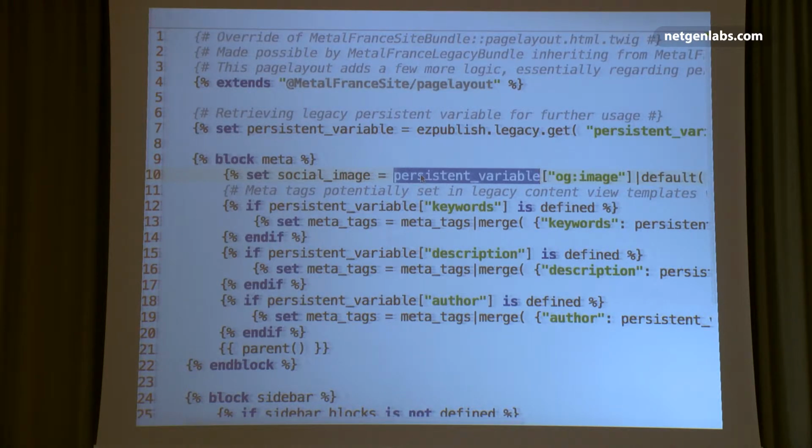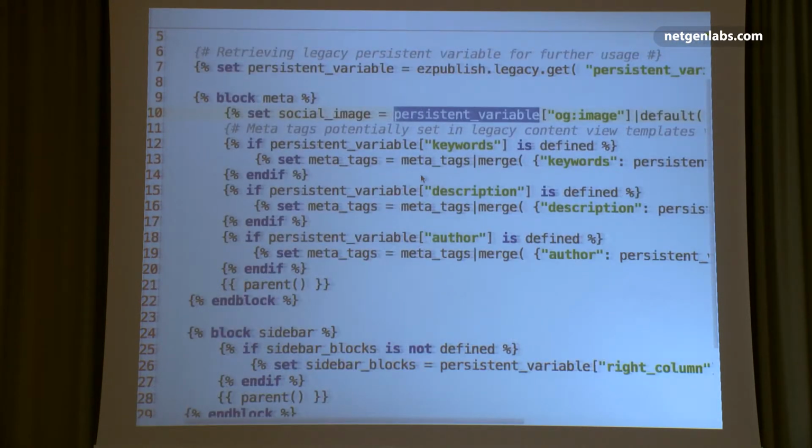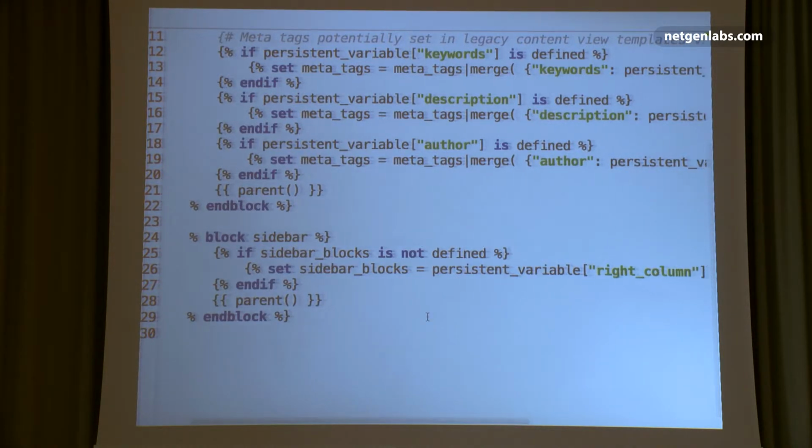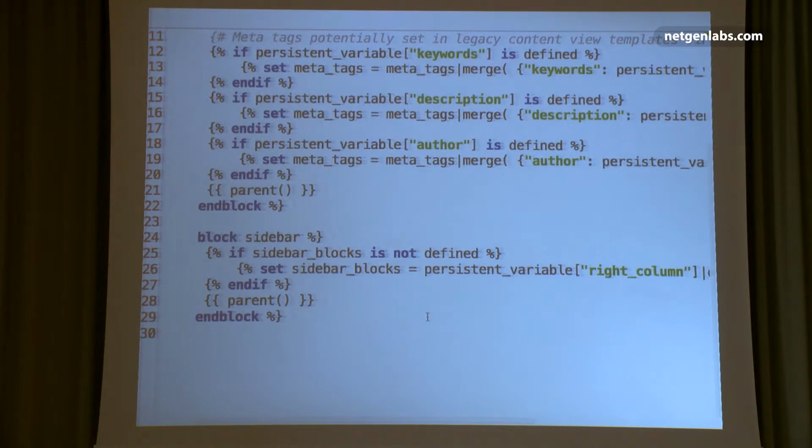You can see that we overrode several blocks, like the meta one, for the keywords, the description, the author, and the sidebar for the business rules, basically. So that everything that requires legacy fallbacks is here. Yes?